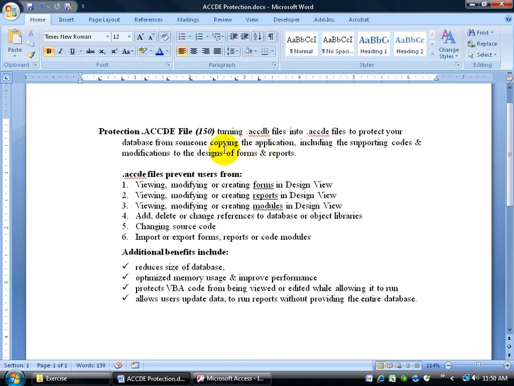Let you know that converting it into an ACCDE file will protect your database from somebody else copying the application, including the supporting codes and modifications to the designs of forms and reports, which is pretty nice. In addition to that, it prevents users from viewing, modifying, or creating forms, reports, and modules in Design View. It also prevents them from adding, deleting, or changing references to database or object libraries, prevents changing source code, and prevents them from importing or exporting forms, reports, or code modules.